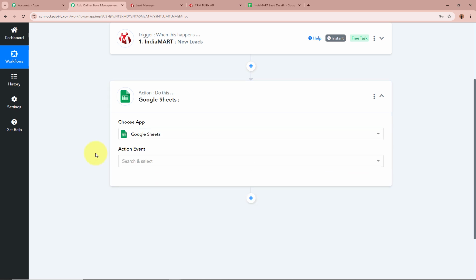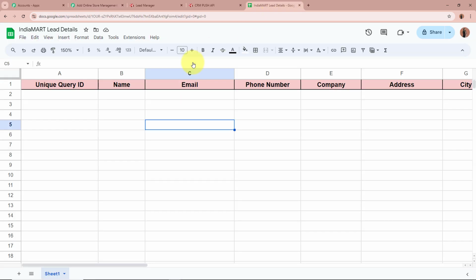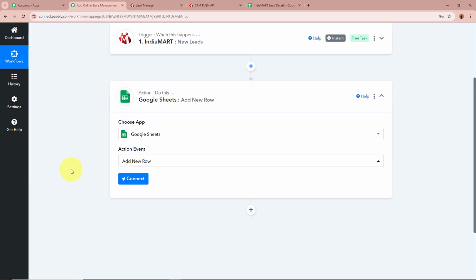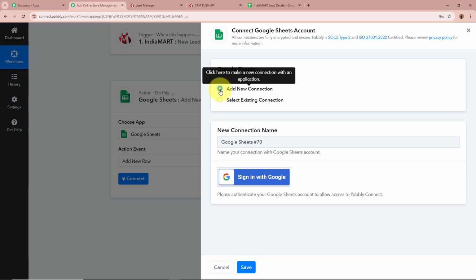So I'm going to select my action application as Google Sheets. And for the action event, I'm going to select add new row, as I want to add a new row of the lead details in this spreadsheet that I've created. After selecting the action application and the event, I'm going to click on this connect button. A new window is going to appear in front of you, on which you can add a new connection, or else you can select the existing connection.